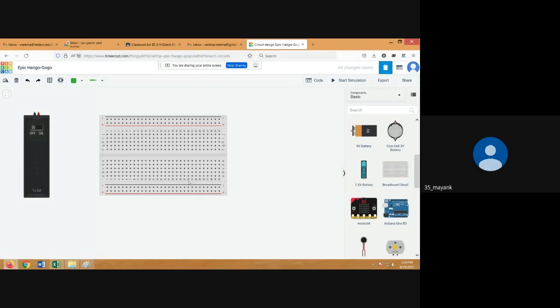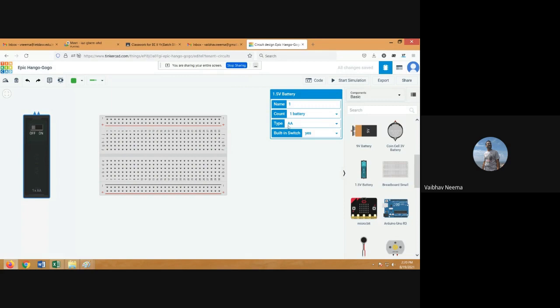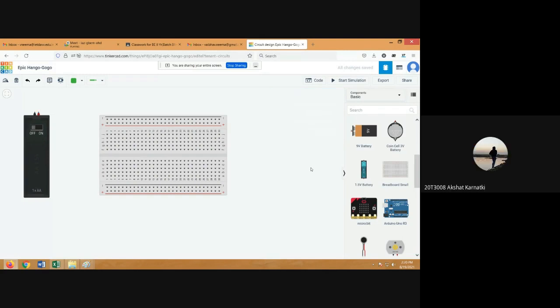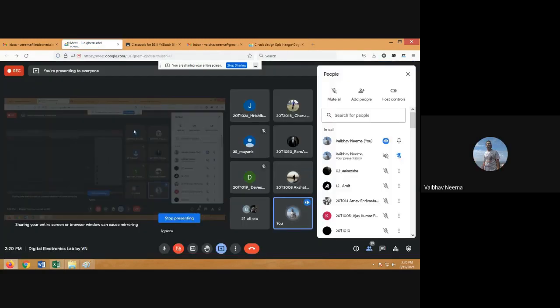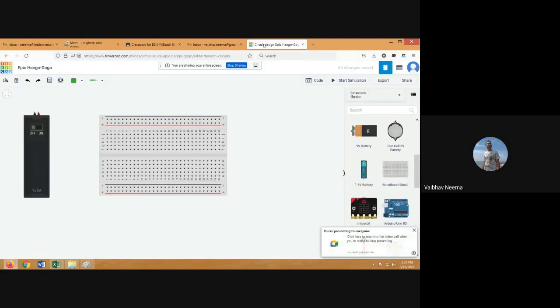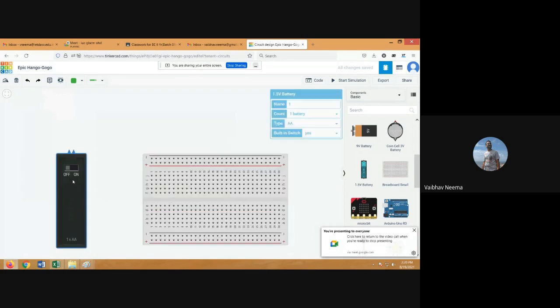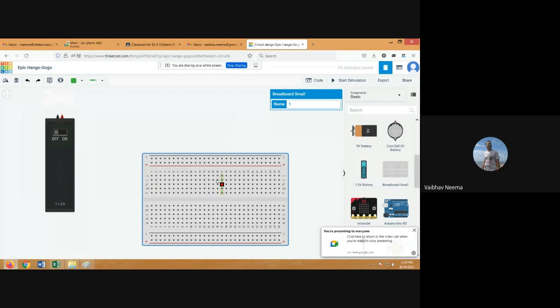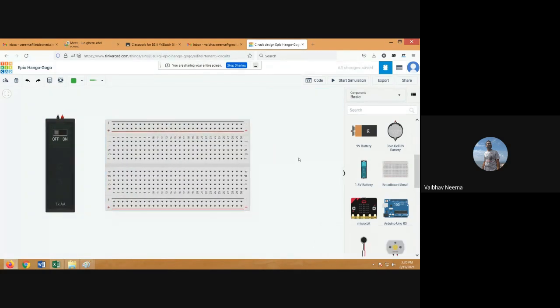So first we select the breadboard, then the battery. We use one single AA battery, and the switch button is required. Yes. The components on my screen are very large. You can zoom in or zoom out. You can click on zoom to fit. Press F, and then all these components fit to your screen. So we have one breadboard and one battery.